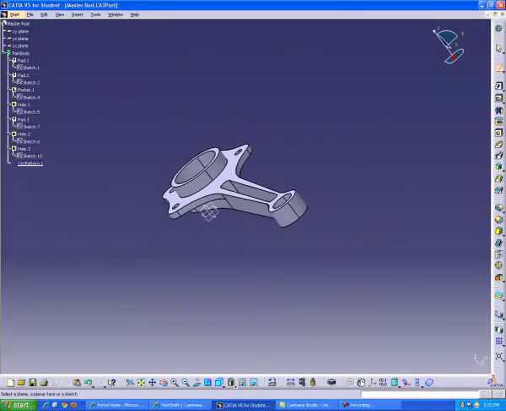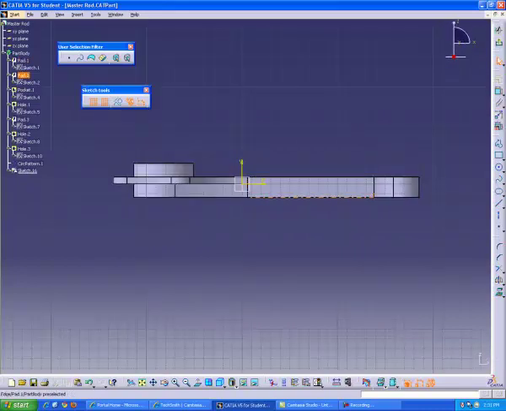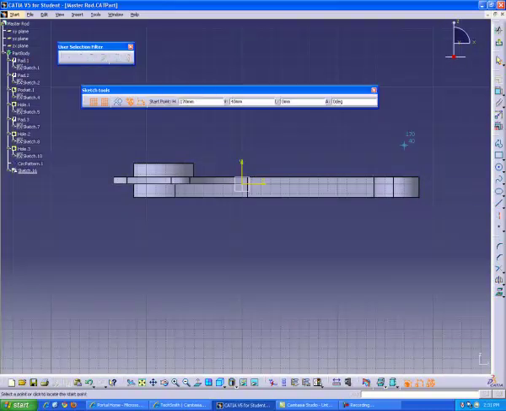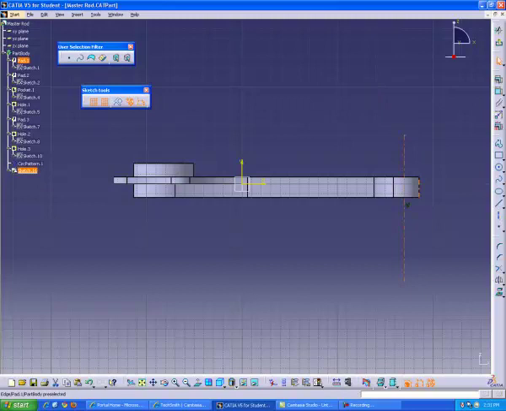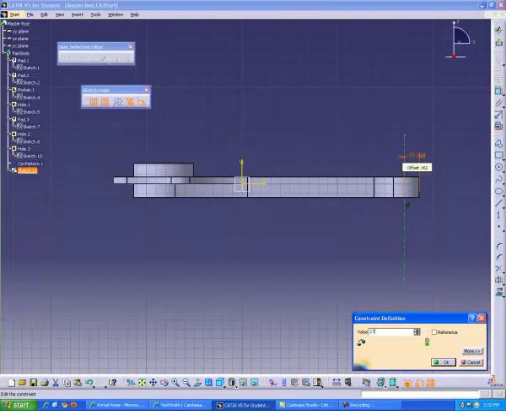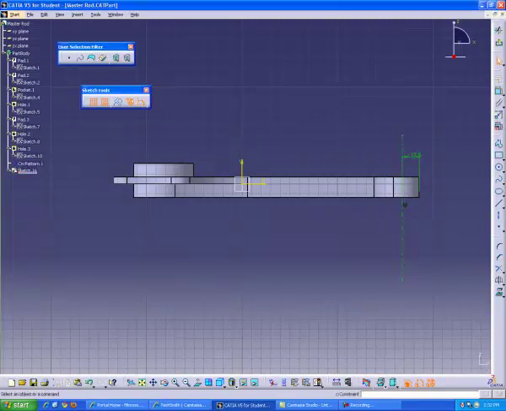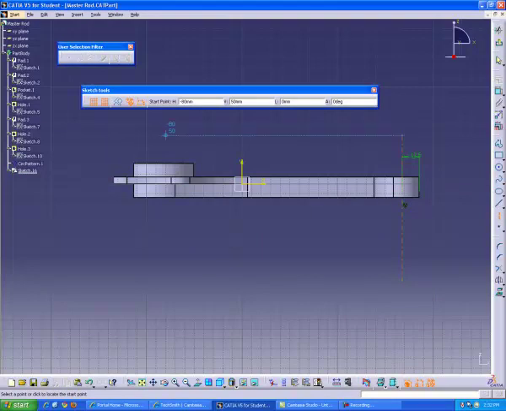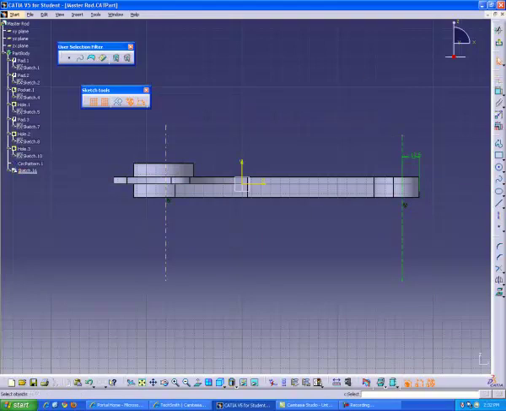Next, enter onto one of the side faces of the rod and draw two vertical axes. The first axis is going to be 17.5 millimeters from the right edge of the part. The next axis is going to be 250 millimeters from there.